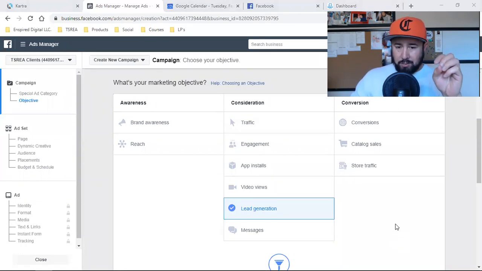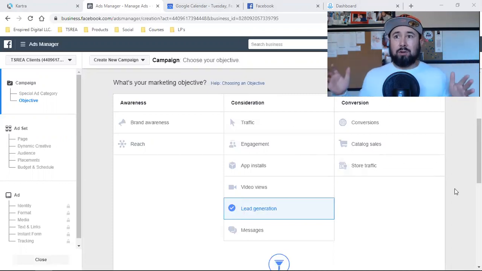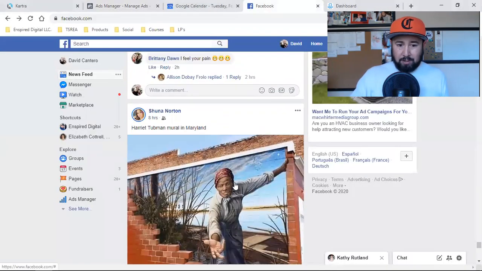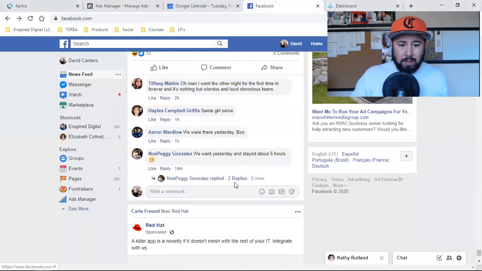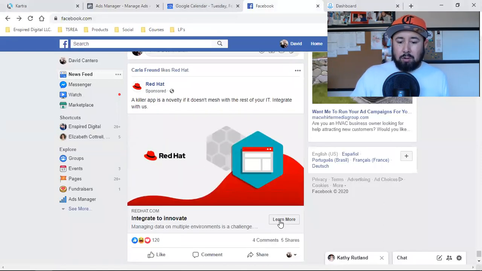But let's get back to this really quick. Lead generation. I tried to pull one up, but no one's even running lead generation ads. But let's just say you are and you're interested, and let's say you run a lot of them. The reason why I don't run lead generation ads, and lead generation is a simple form. So as you come over here and see a Facebook ad, and you click on learn more, here's a sponsored ad, I click on learn more.